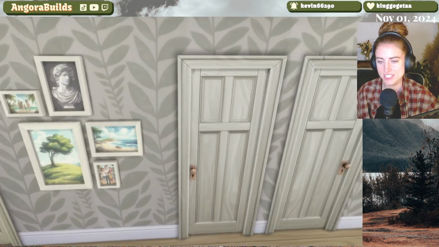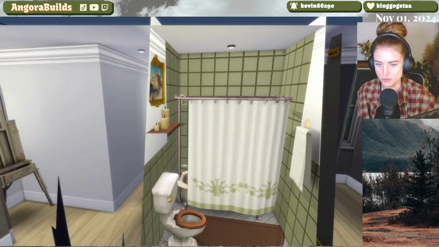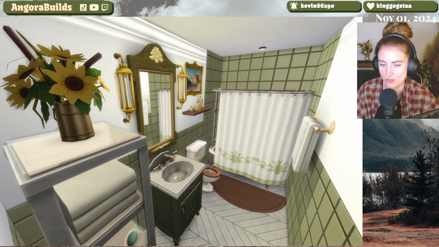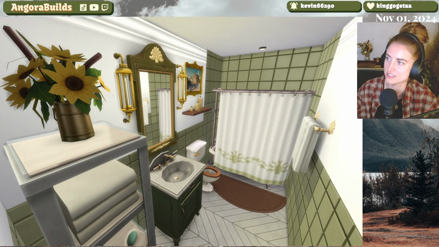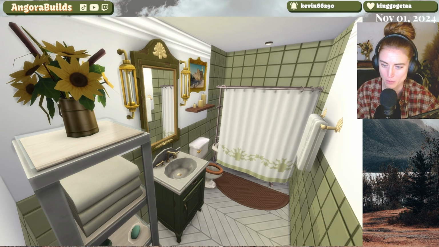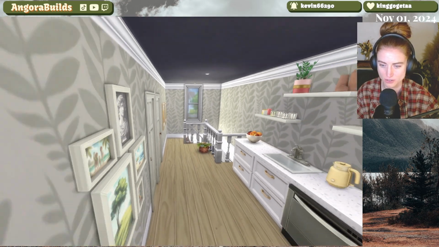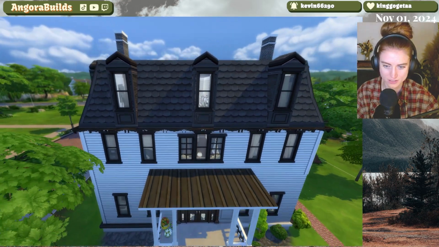And last but not least, we have our upstairs bathroom, which we were just working on. To be honest, this might actually be my favorite bathroom of the house, but I'm also just a huge sucker for this green and gold color combo. So that's probably a me problem. That is it. That is our Colonial Revival house. And we're done. That is the end of our Colonial Revival house flip in Sims 4.